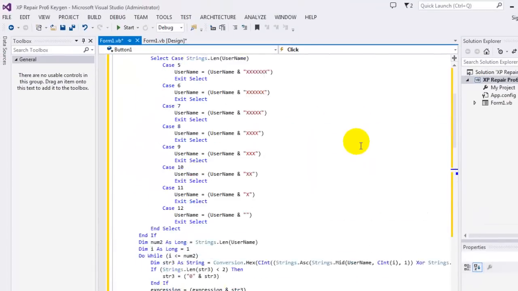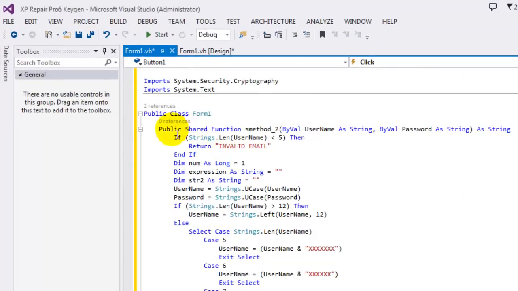But before I do that, let's have a look here. You see here, public shared function as method. This one I have to change to generate. Remember, generate, don't forget this one. Generate is the one that is going to generate the key for us. I don't want to make a mistake.